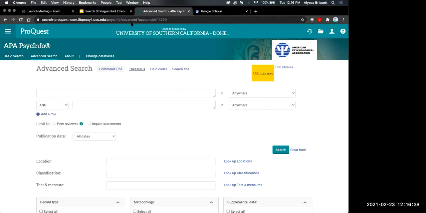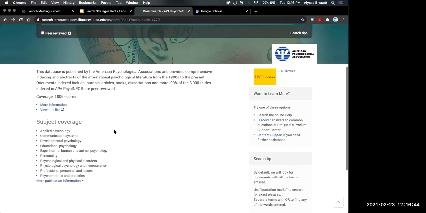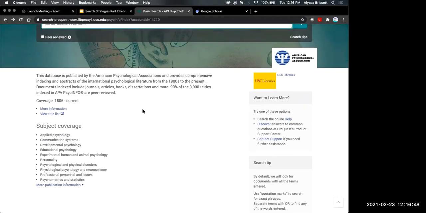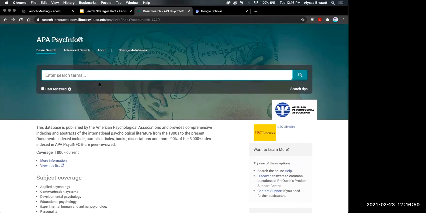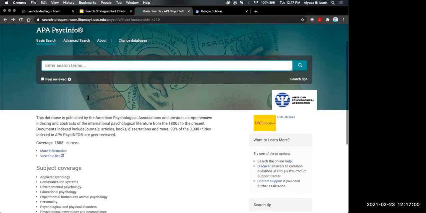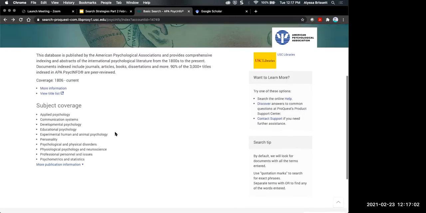So I'll kind of X out of that. Once you get to PsycINFO, for this particular database, the thesaurus is under advanced search. In a lot of other databases, the thesaurus or the subject headings, you might see at the top, either on the right or the left, there might be links that show that.